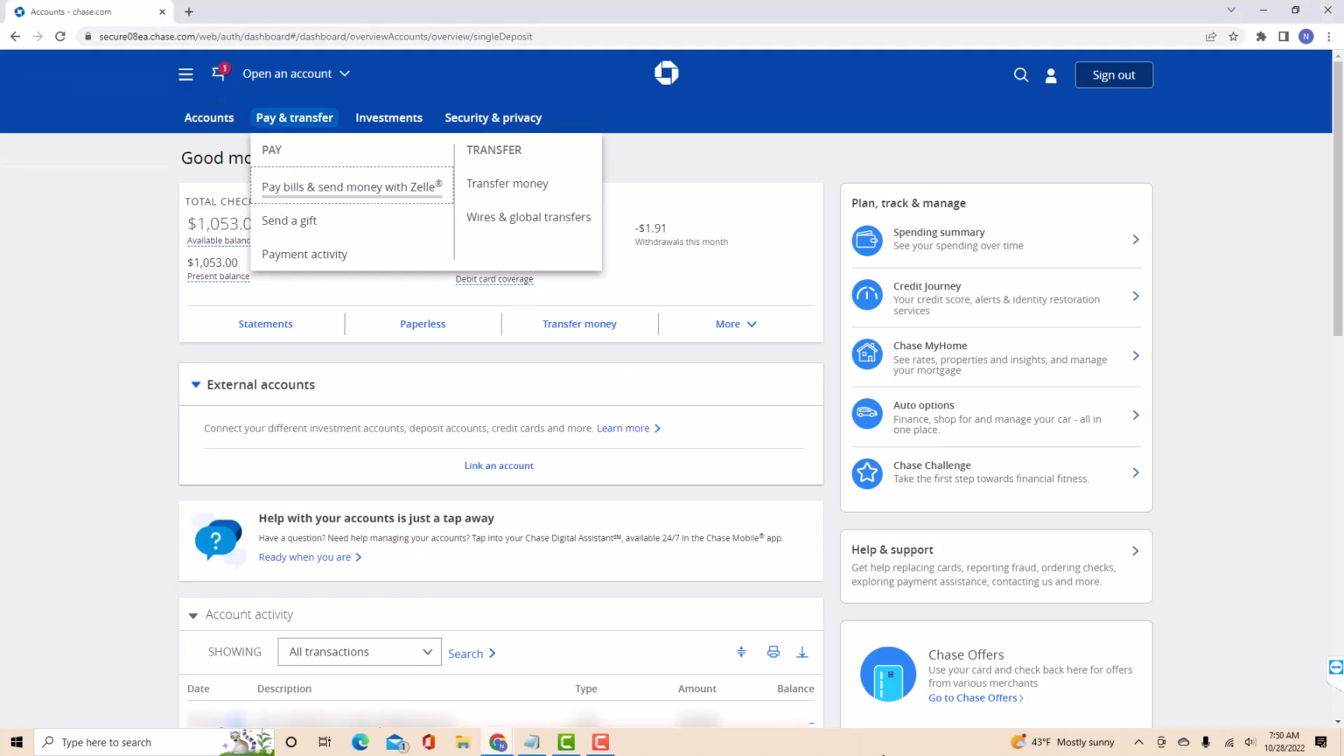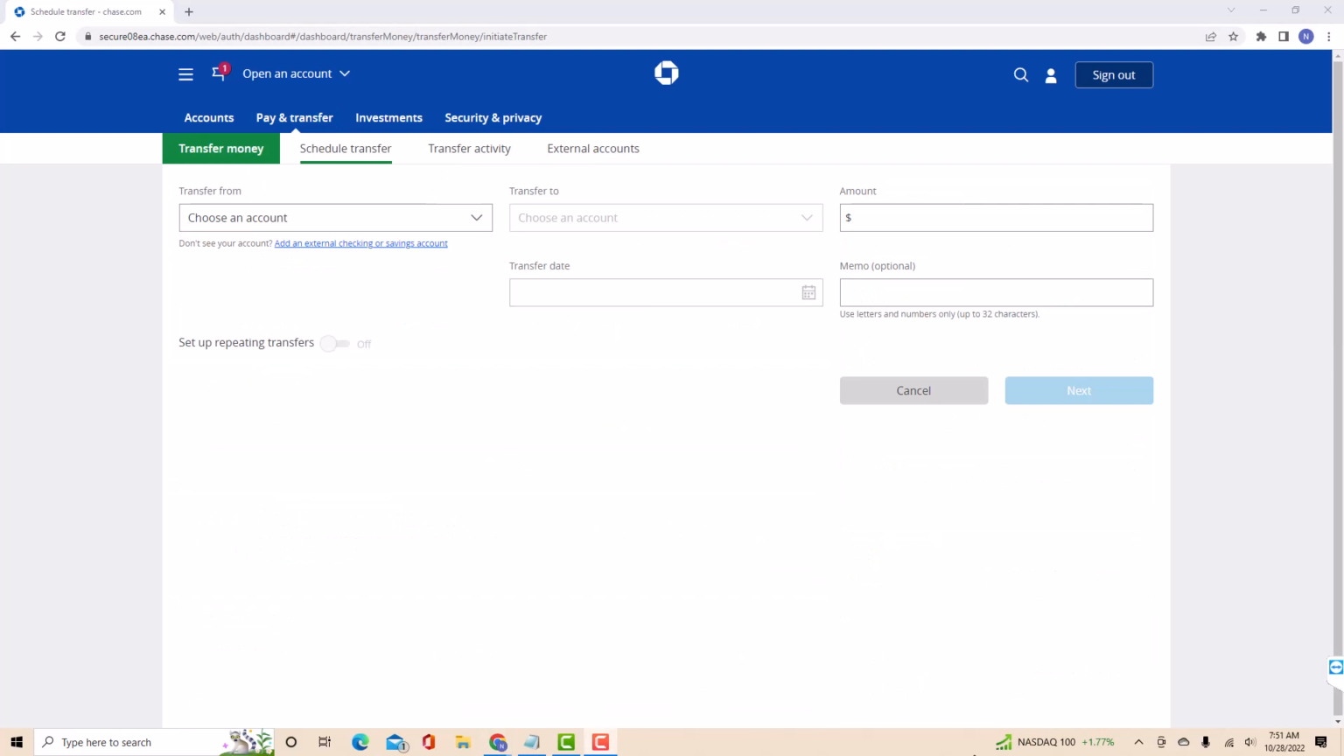Then a drop-down list will appear. Click on Transfer Money. Now you have to enter the required information. First, select the From and To accounts. Next, enter the amount you wish to transfer. After that, select the transfer date. You could also add a memo, but it is just optional.